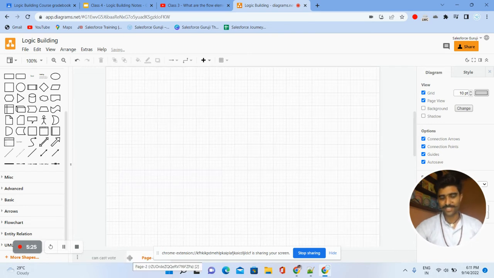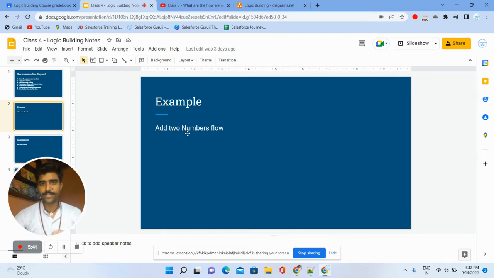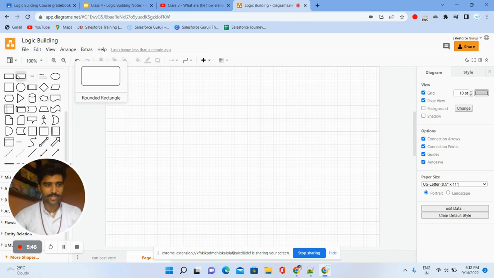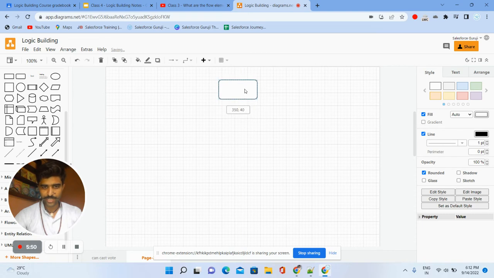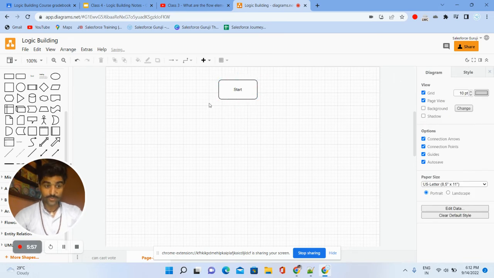You can just click on this plus icon and you will have another sheet to draw. Over here, we want to create a basic diagram that can add two particular numbers. For that, first of all we need to put our start element. I just click on this one and put it at the top of the screen, and you can say start. From here our flow will start.